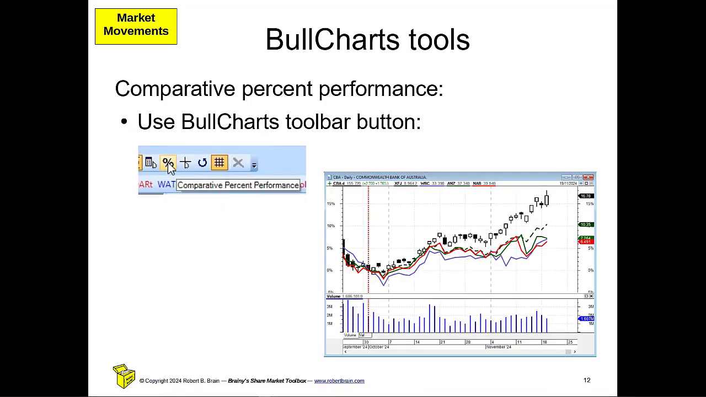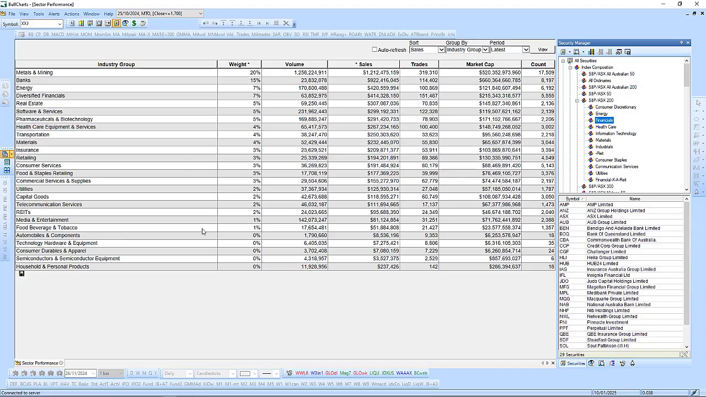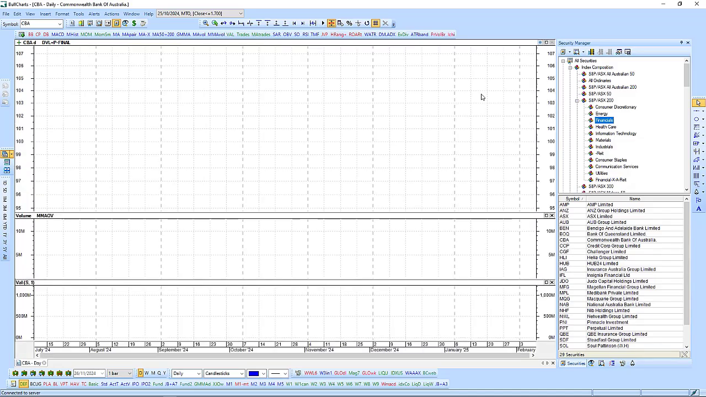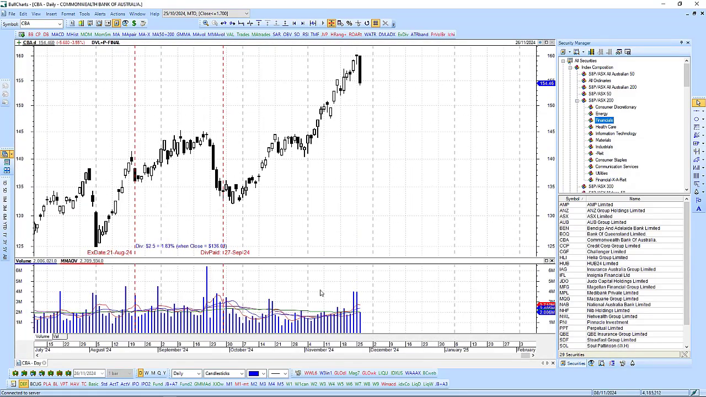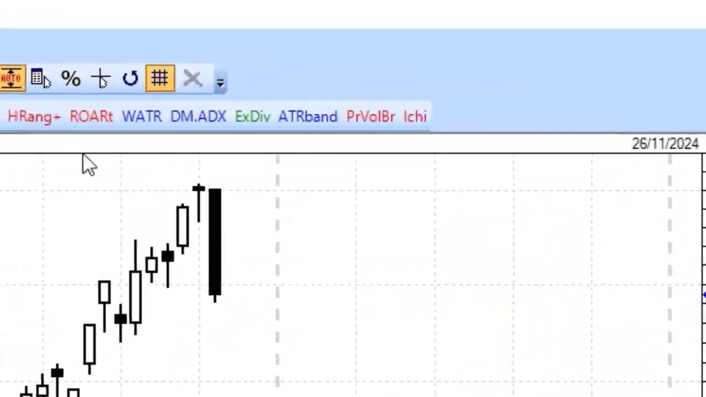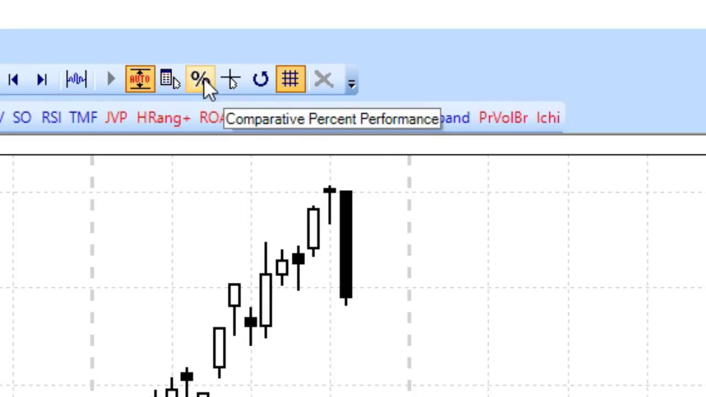Now, don't forget, you can produce that using the percent toolbar button. If I go back to BullCharts, first of all, I've got to have a price chart up. So let's reproduce what I've got there. Have a chart of Commonwealth Bank. We don't need to see the volume moving averages. Oh, and it fell today, $5.68. It says it up here. Now we can produce a comparative percent performance, this percent toolbar button.